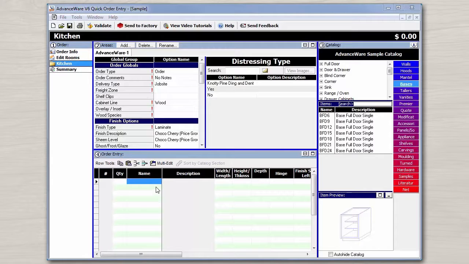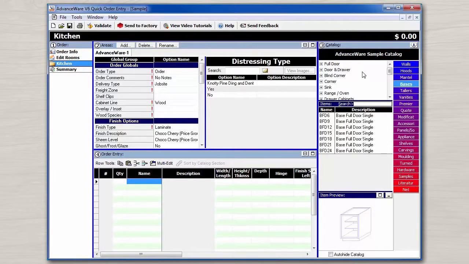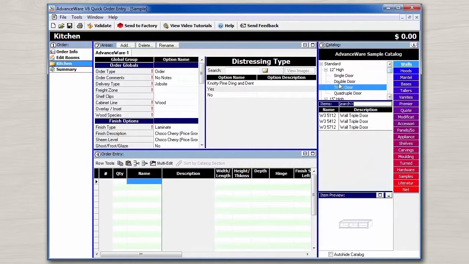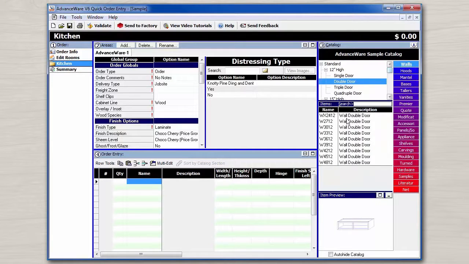There are 3 ways to add items to your quote or order. On the right hand side is the list of all the items available for this catalog. Use the tabs to go to the section and find the item that you want, either by searching for it or going through the list of items. When you find it, you can double click on it to add it to the grid down here, and wherever your cursor is currently highlighted is where it will be added.